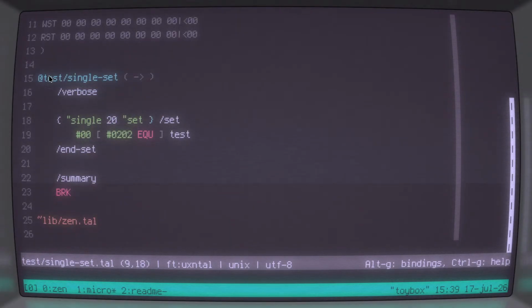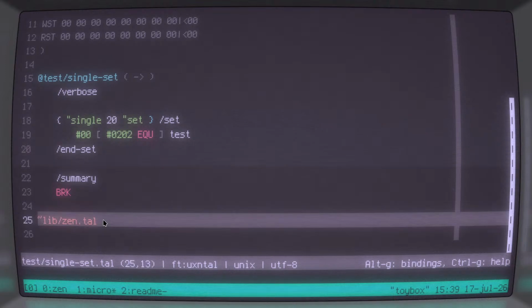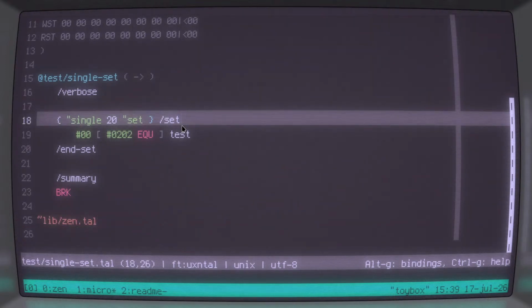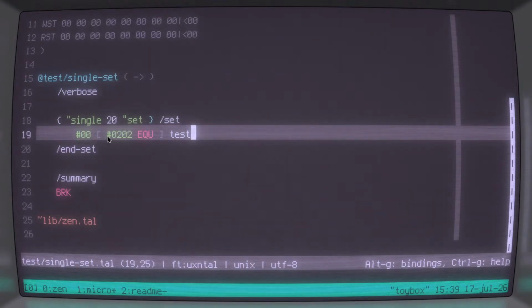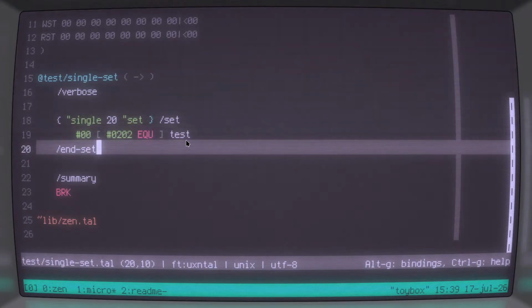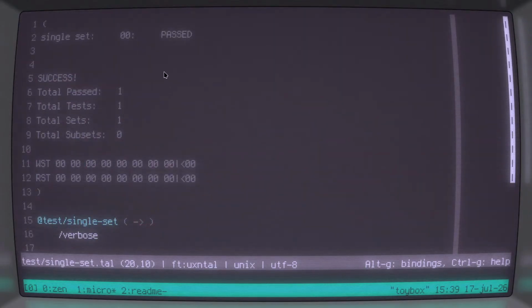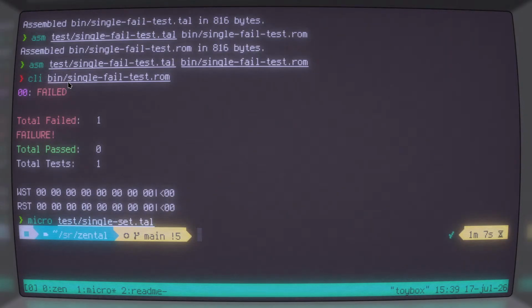And this is it. So we just call verbose, summary at the bottom, include the library, define our set, close it, and one test. We are just checking if 2 is equal to 2, which is true, and that is why, when all the tests are true, it prints success here in capitals. So let's test this one.